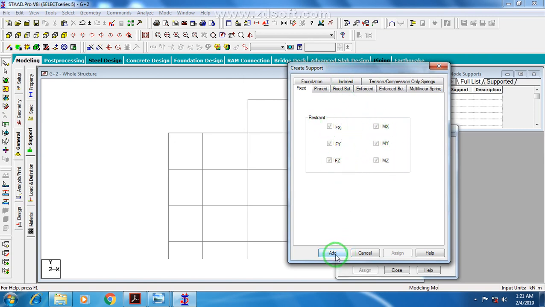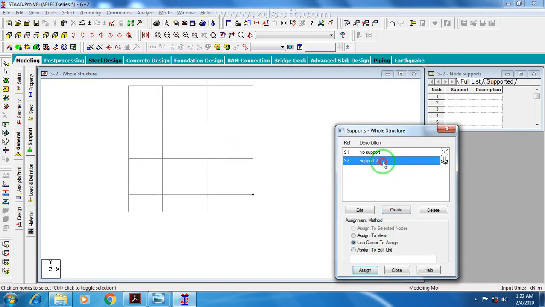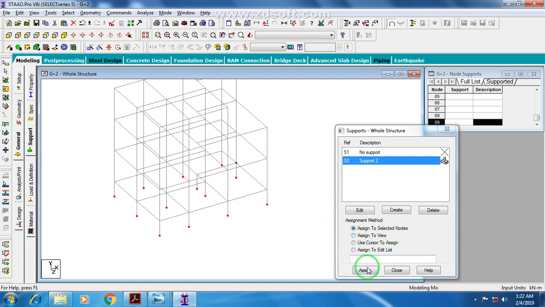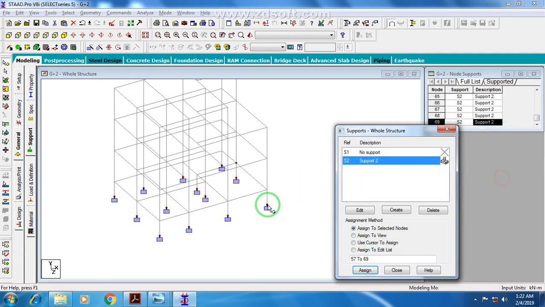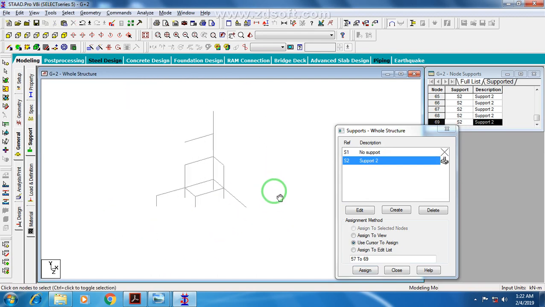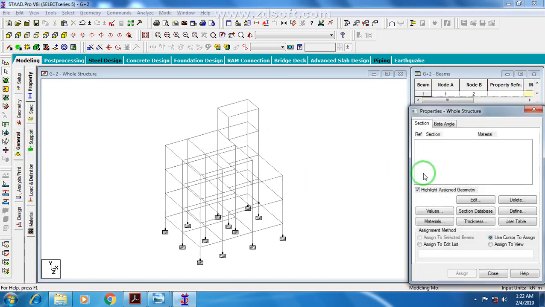So let's add. Now simply you have to select this support and select the nodes to which you want to assign this support, and then click assign to selected nodes. Yes, so we have assigned supports to our structure. Now the only thing remaining is to define a section to complete our geometry.